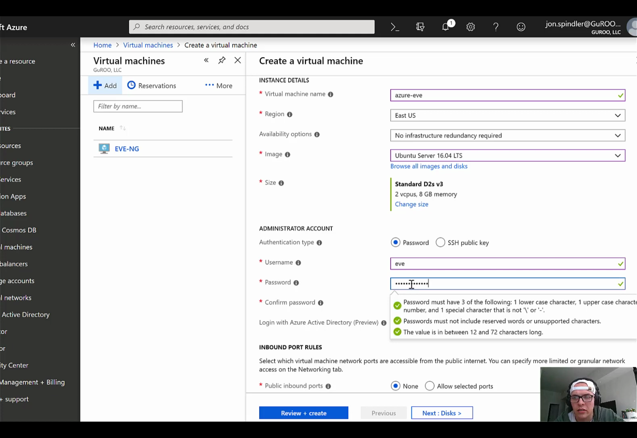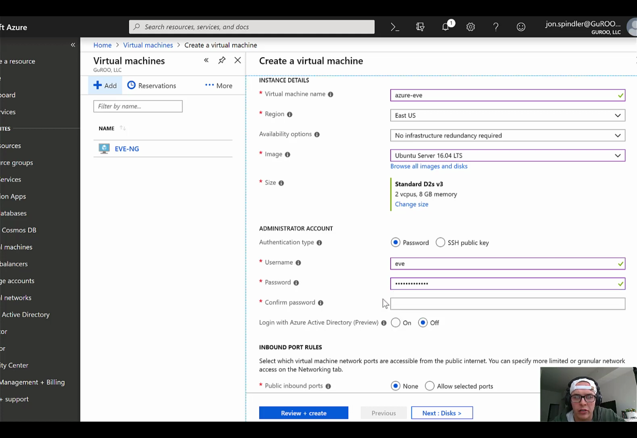Yeah, so it says it must have a lowercase letter, one uppercase letter, one number, and one special character. And the value must be 12 characters long. So I'll go ahead and match that up. Okay, cool. We're all green.